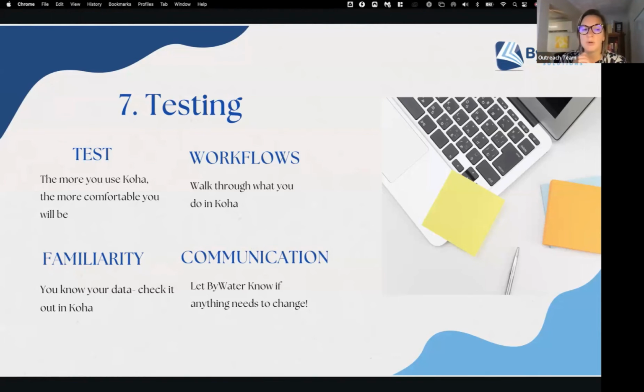Making sure you know your data. The more you get in there and test and play around, you can't break it. You can't make any mistakes. It's just a sandbox. It's just a little test site that's going to go away at the end of time. So you don't even have to worry about it. I can make a fake patron. I could look at the current patrons and make changes.